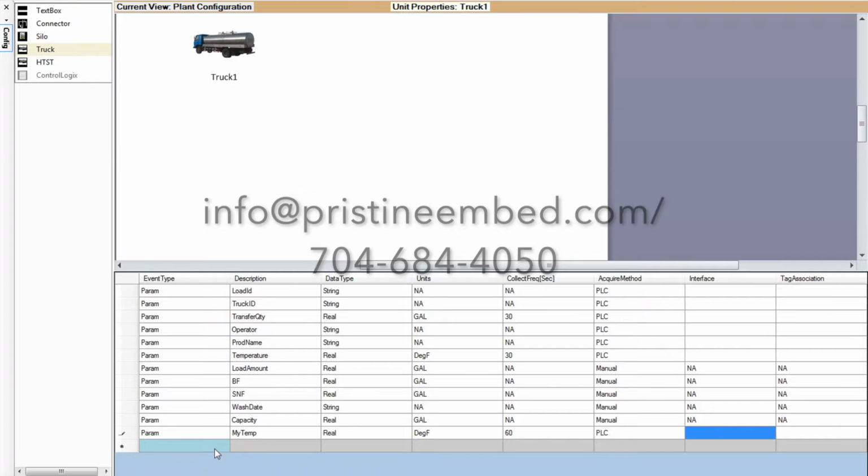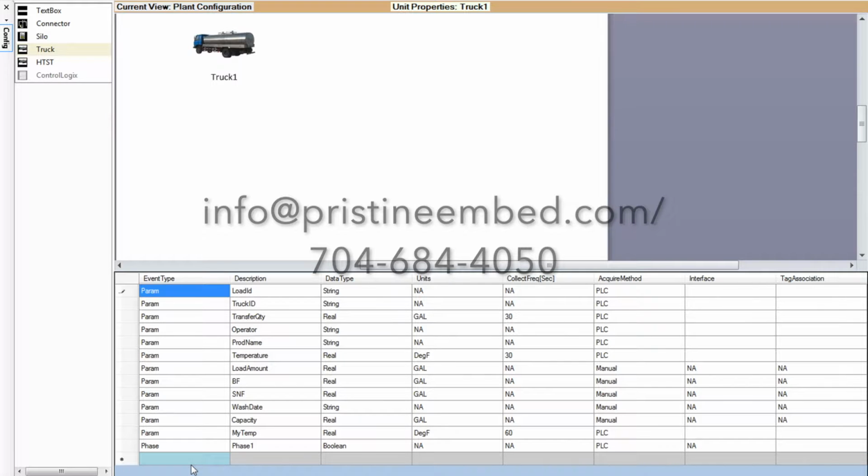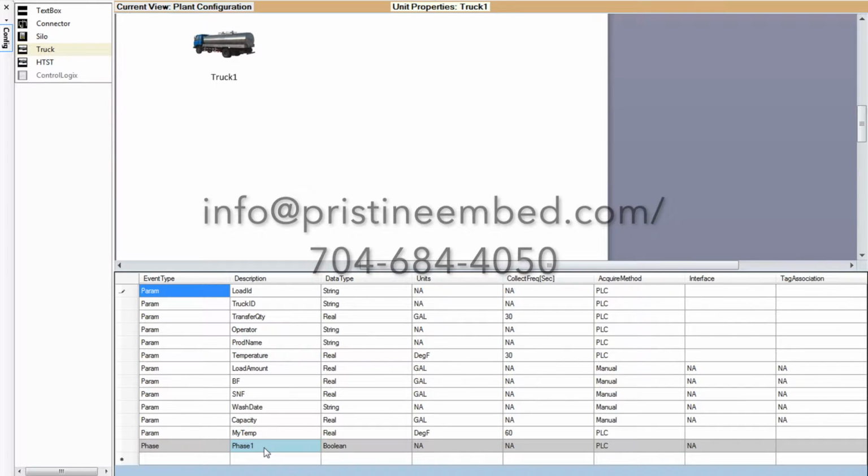In the same way, if you want to add another phase, you can do so, and the phase is automatically named and its data type is boolean. So this is how you configure a truck.